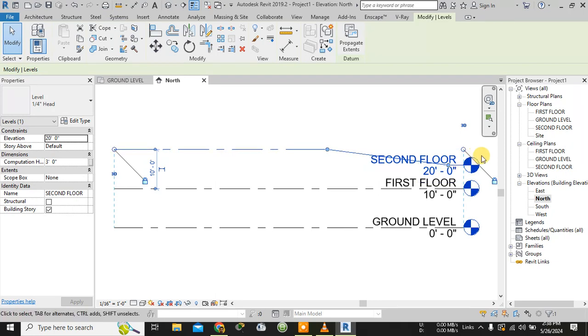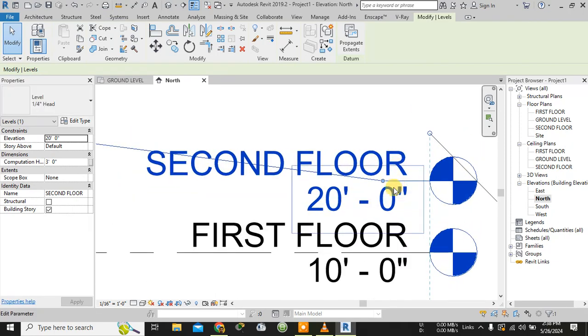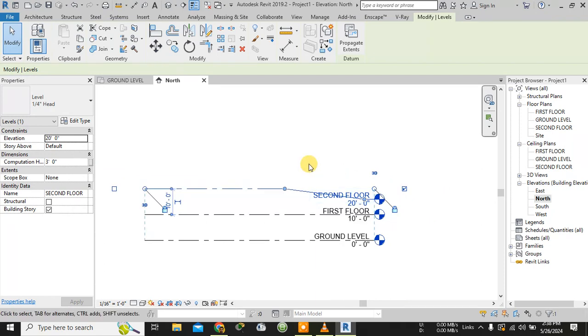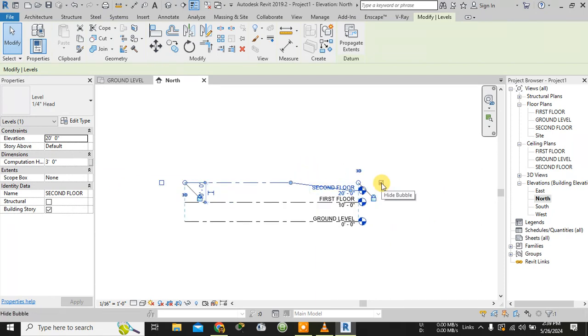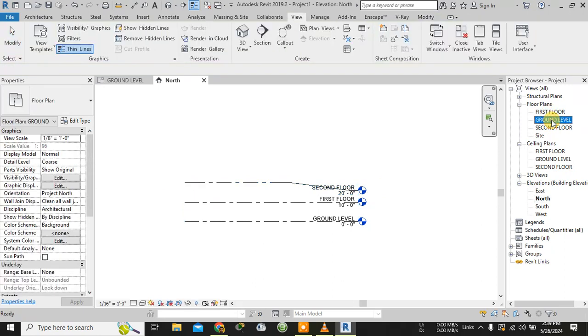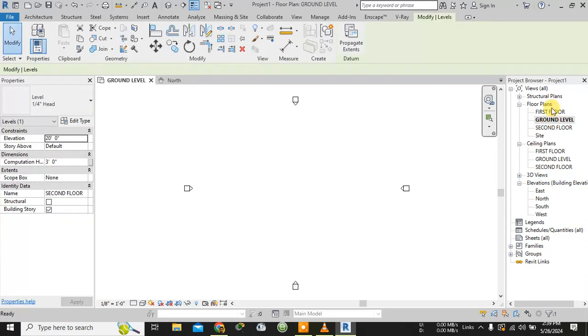So after that, see, as I have created here the three levels, even I can hide the bubbles here, as I can show you. After creating the three levels, the next thing I need to do is simply click on the ground level, because the ground level is the lowest level. For that you need to double click on it, because in the project browser if you need to show something, you have to double click on it. So you need to double click on the ground level.